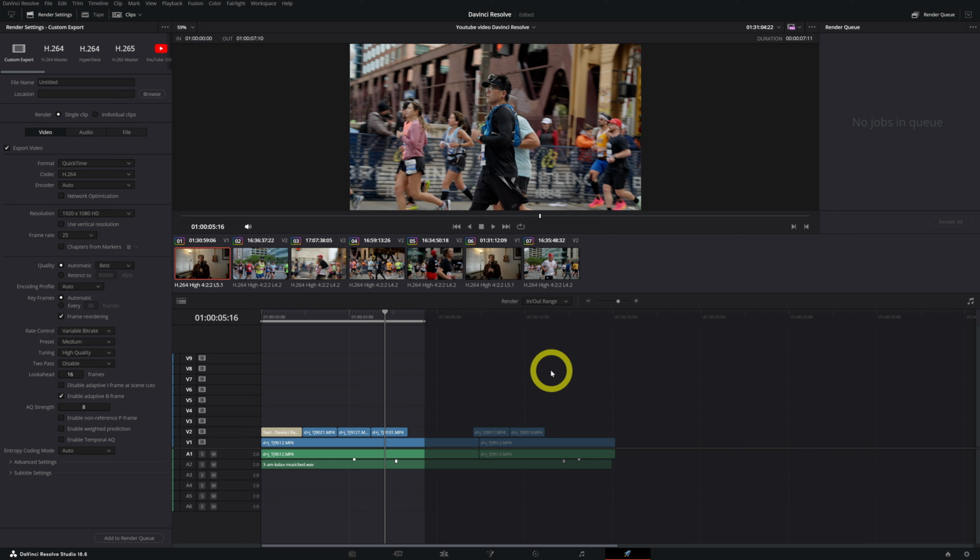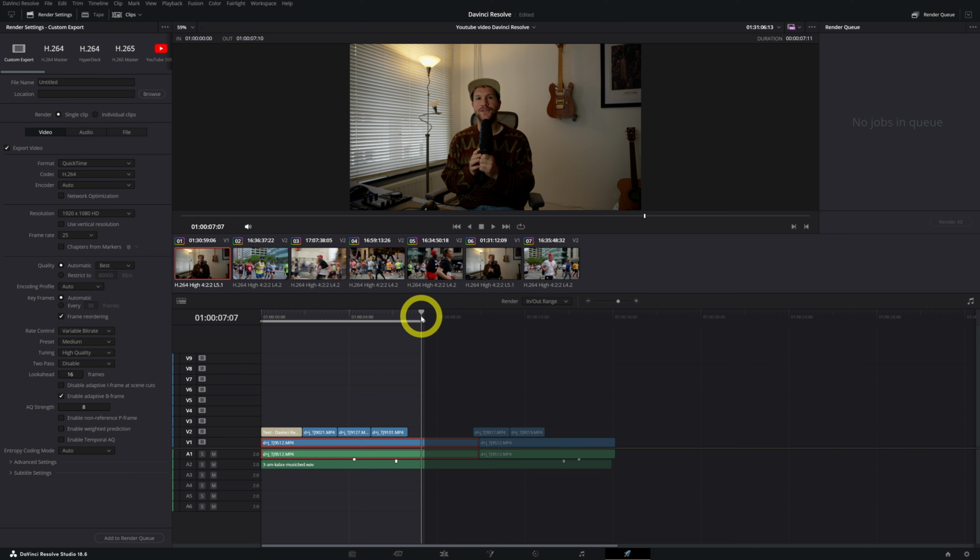Before exporting, take a moment to review your timeline. Ensure that all your edits, color corrections, and audio adjustments are in place and looking just the way that you want them. Right up here, you see this line. And this line is very important because this line will decide what you will export. So right now, we're exporting half of our project, and I don't want that. I want to export everything.